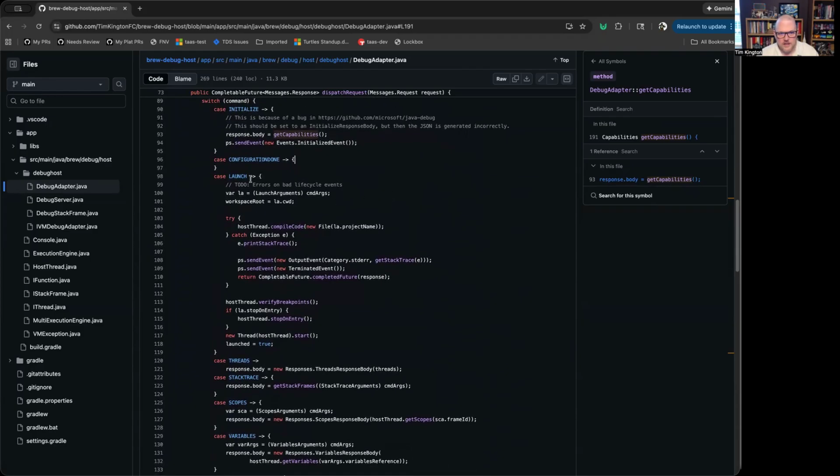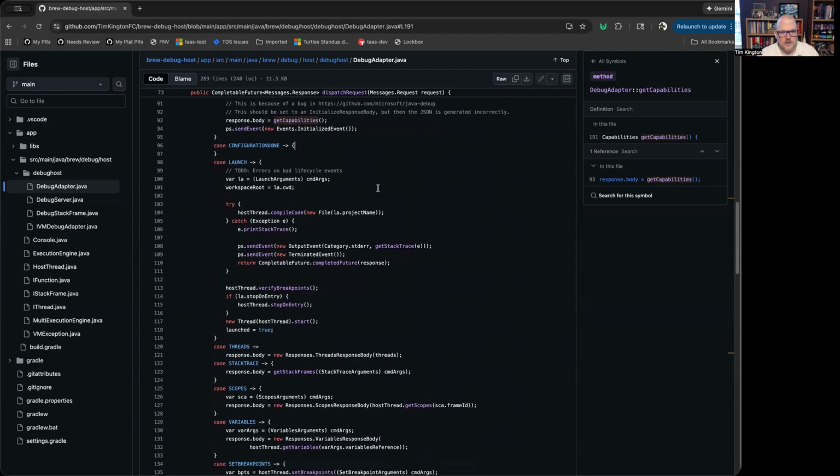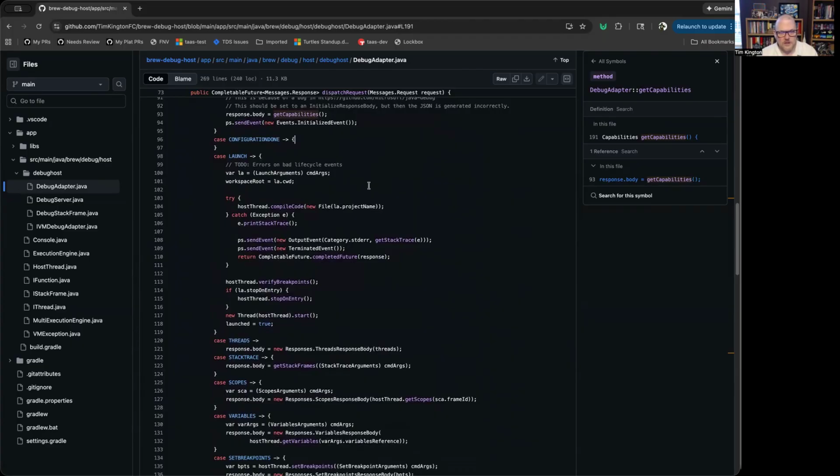Launch is the command that actually starts the program. All right, so this is where we're actually going to begin execution of the host thread. So we're going to get the arguments. One of them should be the current working directory. So this object is coming from the launch JSON configuration in VS Code, basically. And the current working directory is one of the things on that object. So that's how we know what our workspace root is.